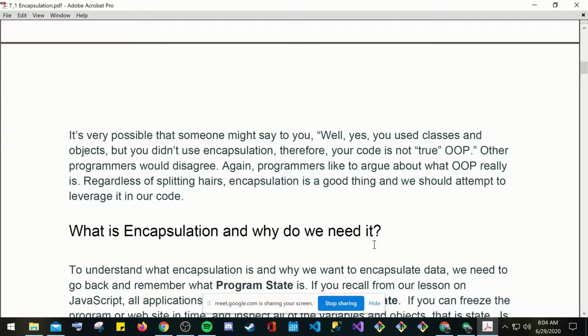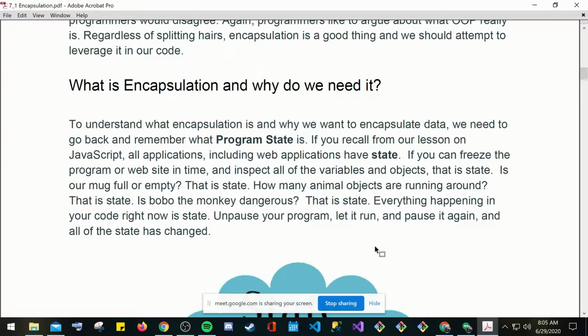Okay, so it's very possible that someone might say to you, well, yes, you use classes and objects, but you didn't use encapsulation. Therefore, your code is not true OOP. Other programmers would disagree. Again, programmers like to argue about what OOP really is. Regardless of splitting hairs, encapsulation is a good thing, and we should attempt to leverage it in our code. So what is encapsulation and why do we need it?